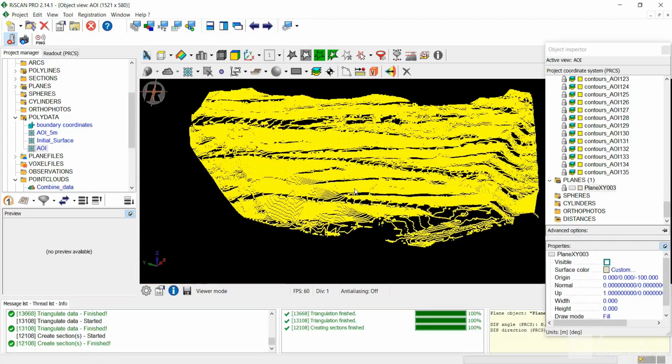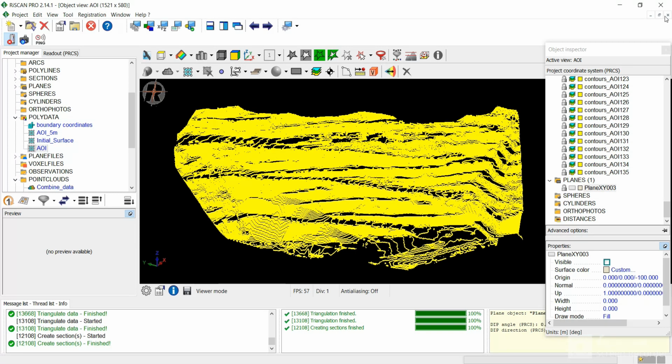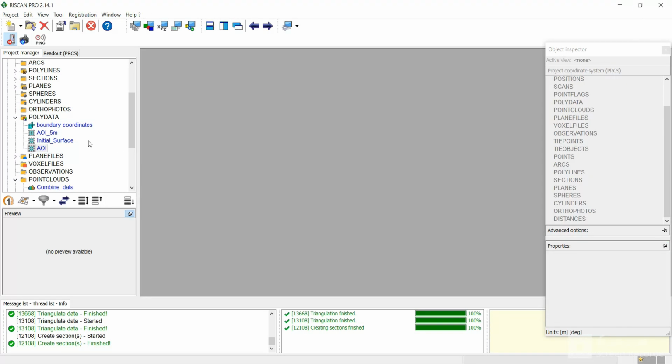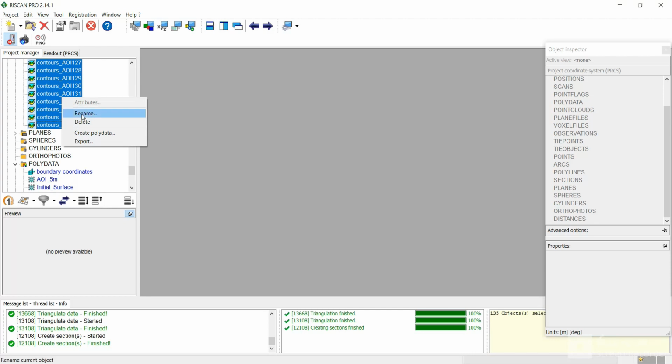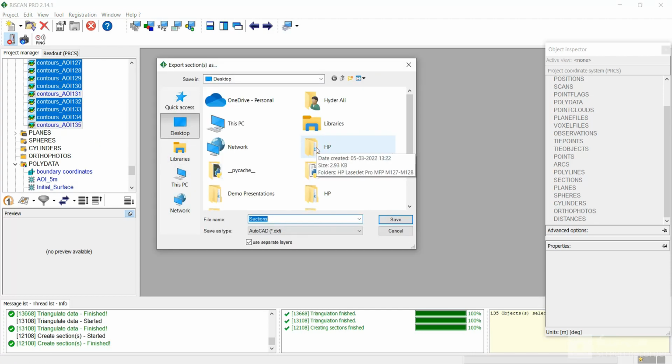Now the most important thing is to export these contour lines. I'll close this working window first, and in the sections sub option you can see the sections which I have created. They are contours AOI 001 to contours AOI 135. I'll select these contour lines, right click and click on export. A pop-up window will open and ask me to browse to wherever I want. I'll save it on the desktop, and I have to give the file name. I'll give the file name sections, and then the save as type.